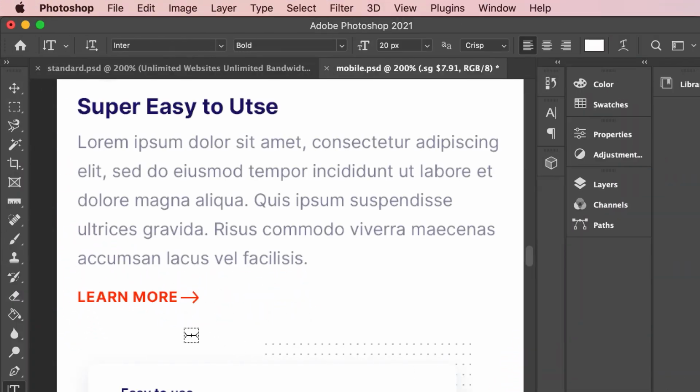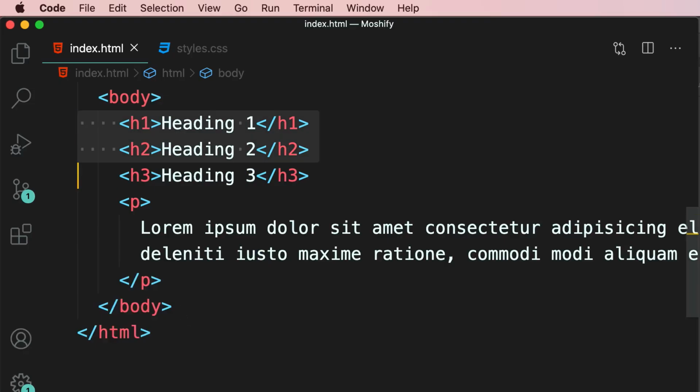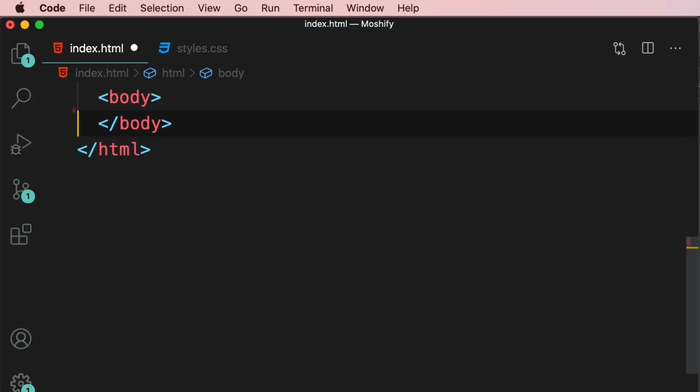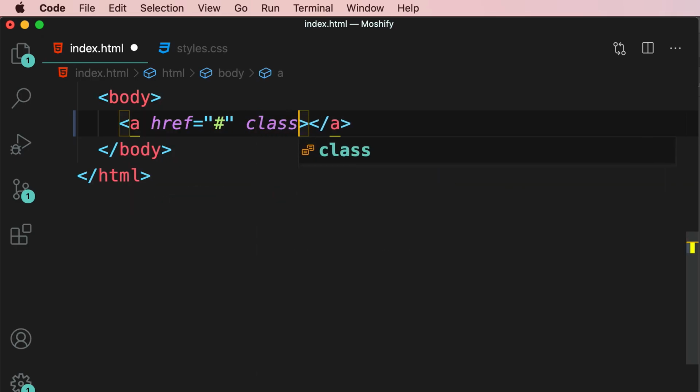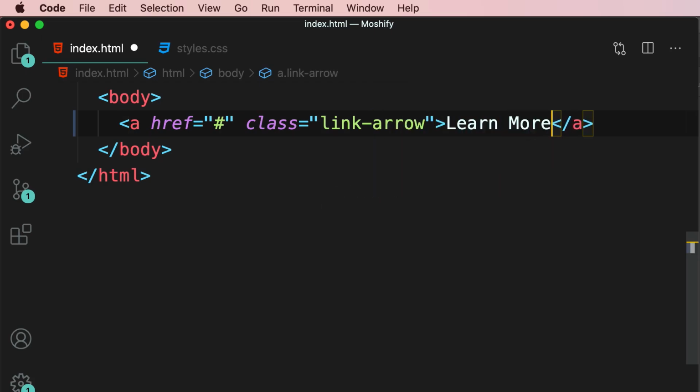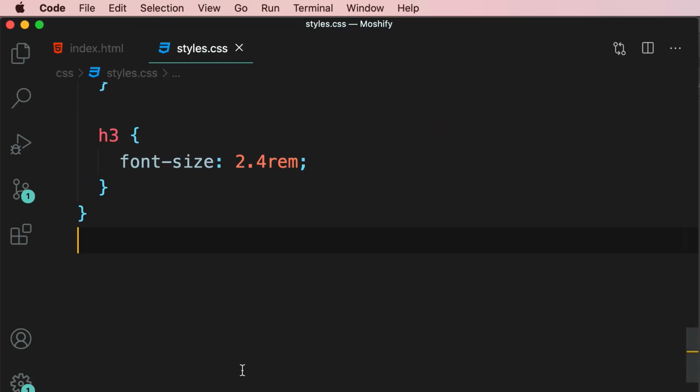All right, the first component we're going to implement is this link component. So here in our markup, first we're going to delete all these elements and add an anchor. I'm going to give it a class, let's say link-arrow. And for the label, we can say learn more. Now back to our style sheet.